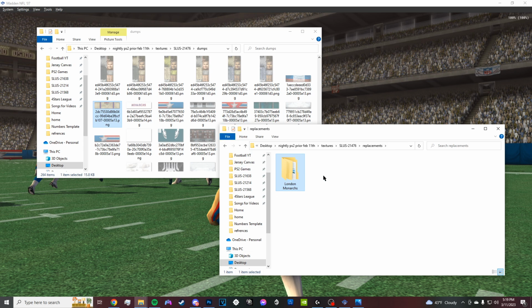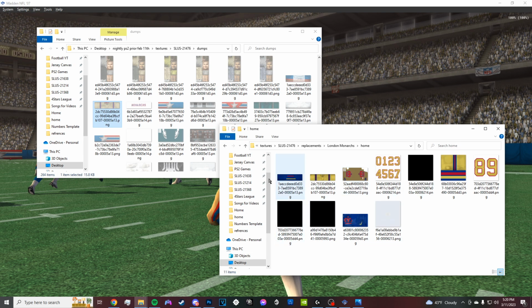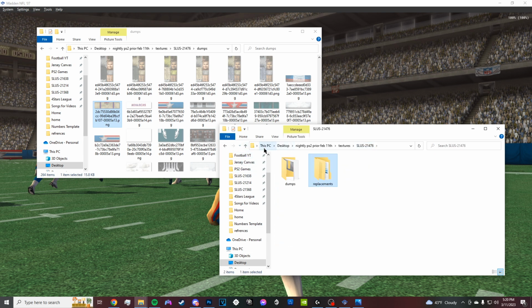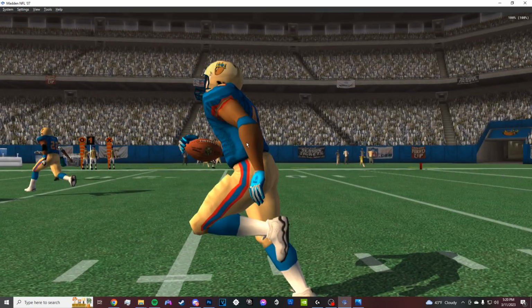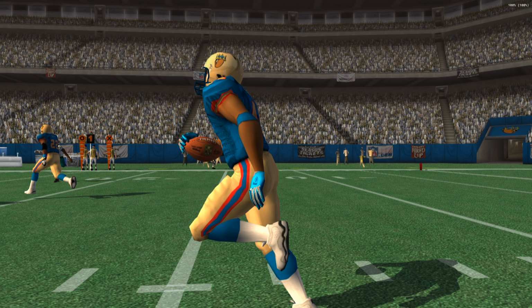London Monarchs. It has all of the textures in here. Doesn't matter how many folders you make, as long as it has the texture name, it will read it, and it should read it here. So let's just maximize this. Let's go back to the game. Yep, there we go. It worked.